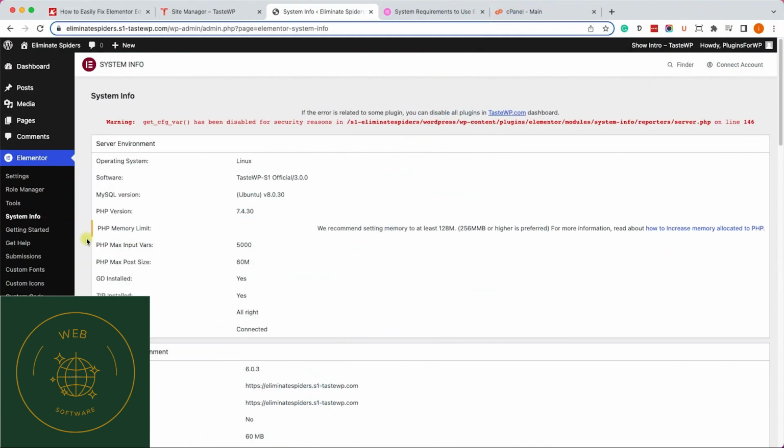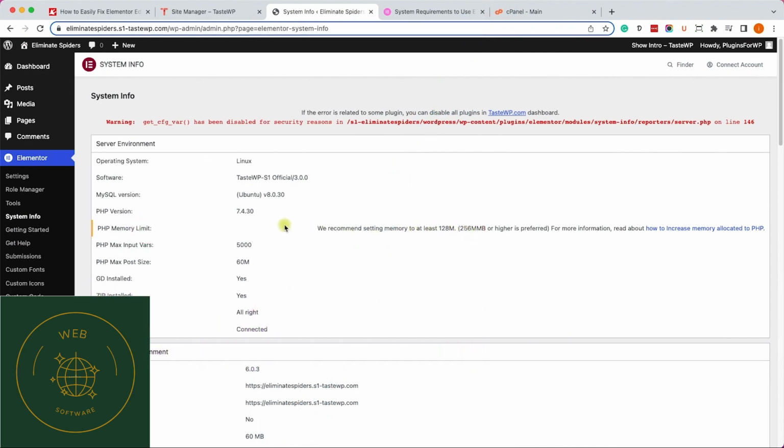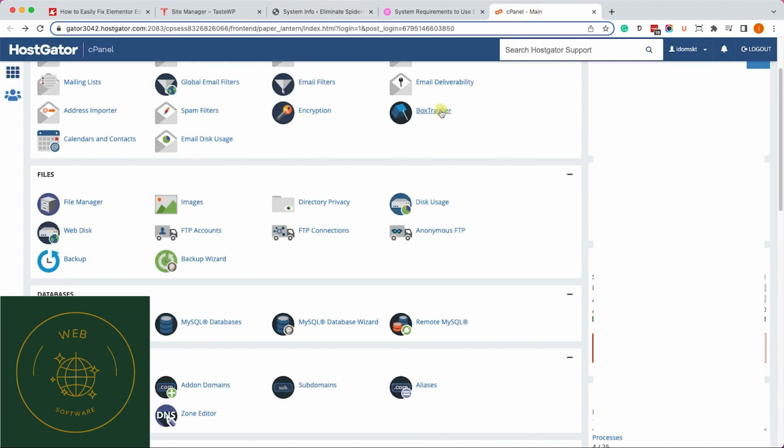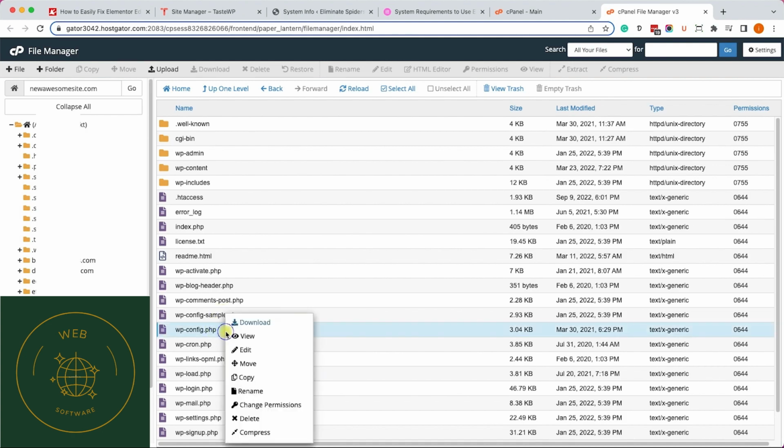And the last solution is to increase the WP memory limit from the default, whatever it is, to at least 128 meg. To do that, we'll need to edit our wp-config file. Again, you can access it from your cPanel or FTP account. Just go to File Manager, look for the wp-config file inside the root folder of your website, right click on it and click on Edit.